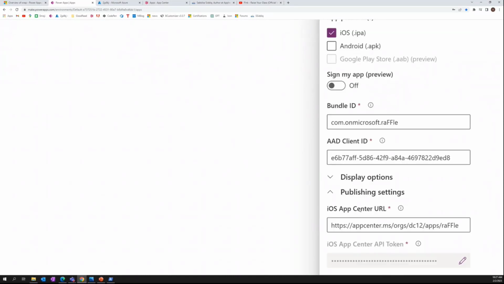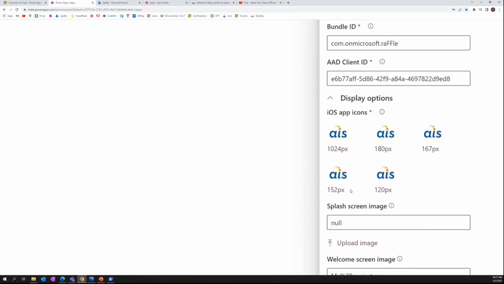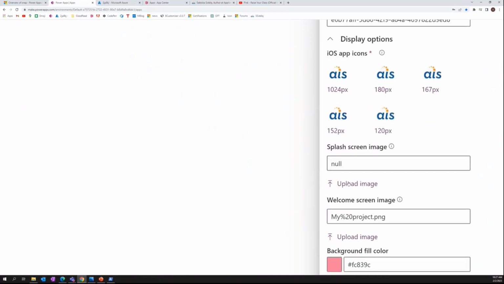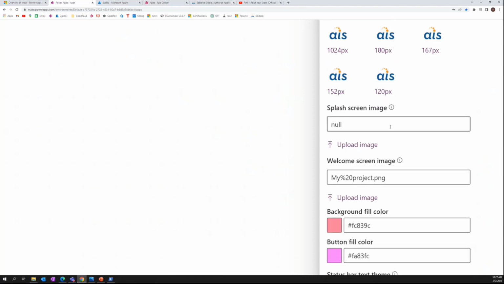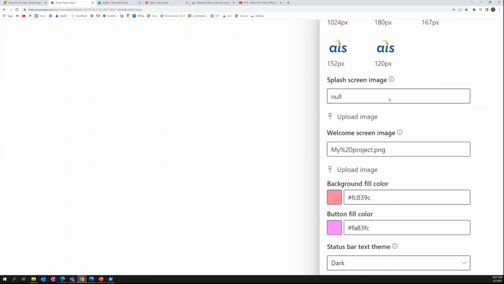Then we are going to put in the display options. It's going to be the splash screen or whatever customization. It will all go here. It does have some requirements, such as specific pixel sizes. There are online tools to achieve that.